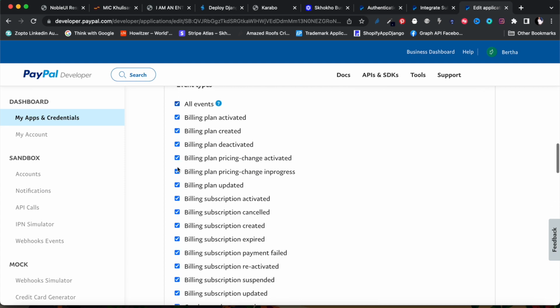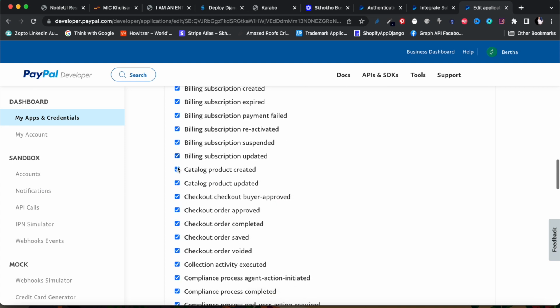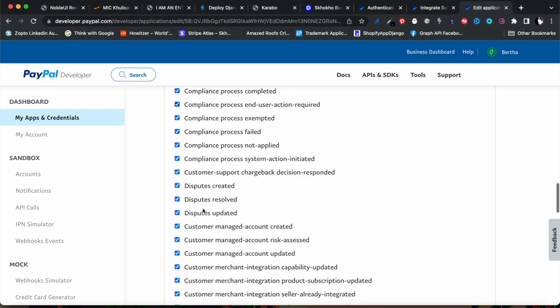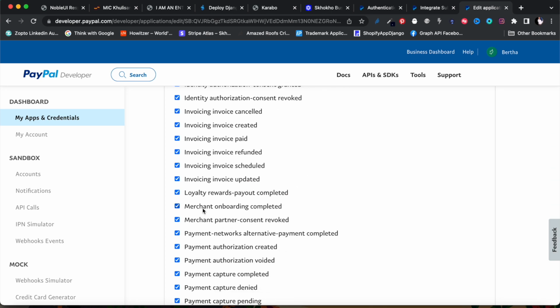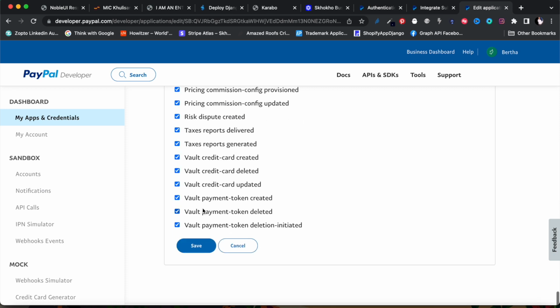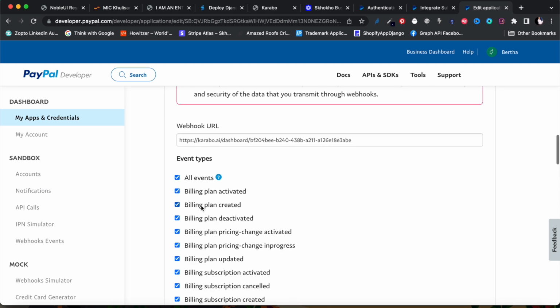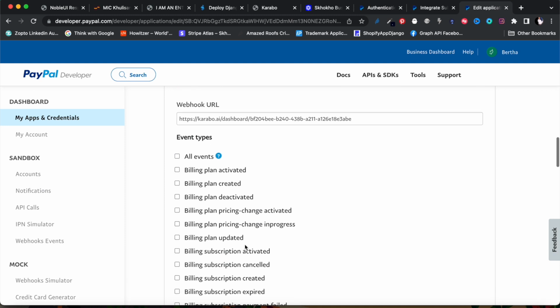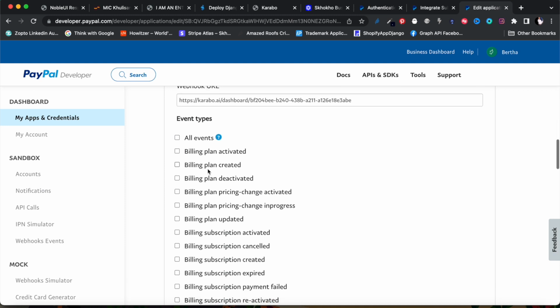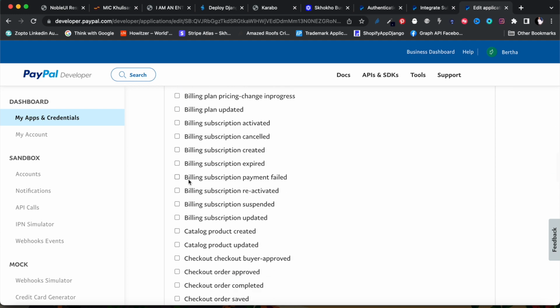So it's really up to you what you want. But if I look at this catalog, compliance, processes, some of these things you don't need all of them, so I'm maybe not even going to subscribe to all of them, because it's likely they're not going to happen on your account anyway. I'm more interested in billing plan activated, created, billing plan deactivated, all of these billing plans and subscriptions.